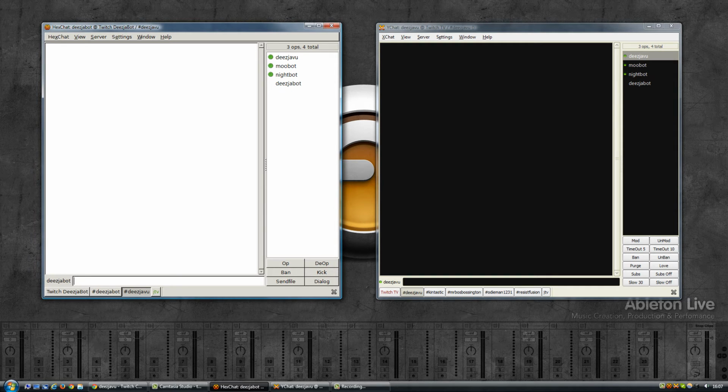And this time I will show you how to add moderator functionality to your IRC client, such as modding, unmodding, timing people out, banning, unbanning, etc. So all the stuff that you normally do in the Twitch browser chat, you can do from your IRC client, but it requires some modification.